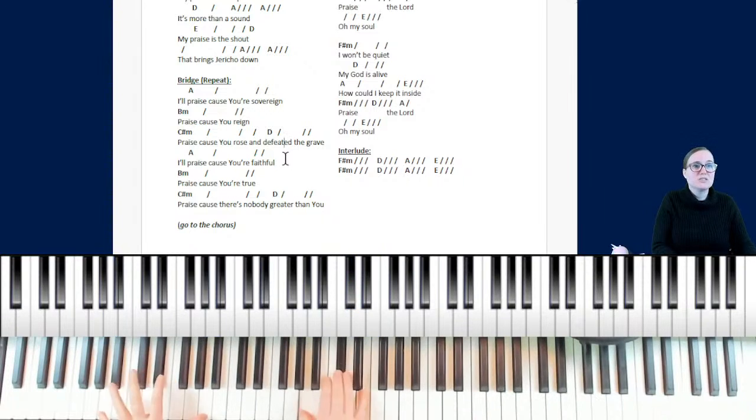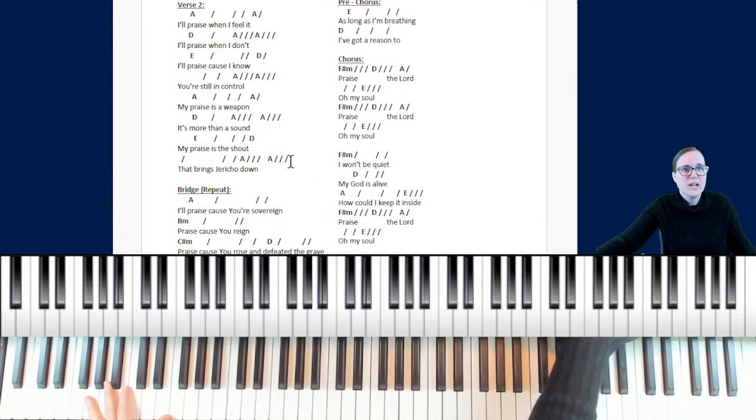I'll praise 'cause you're faithful, praise 'cause you're true, praise 'cause there's nobody, 1 and 2 and 3 and 4 and praise. What's the chord? Praise, F sharp.